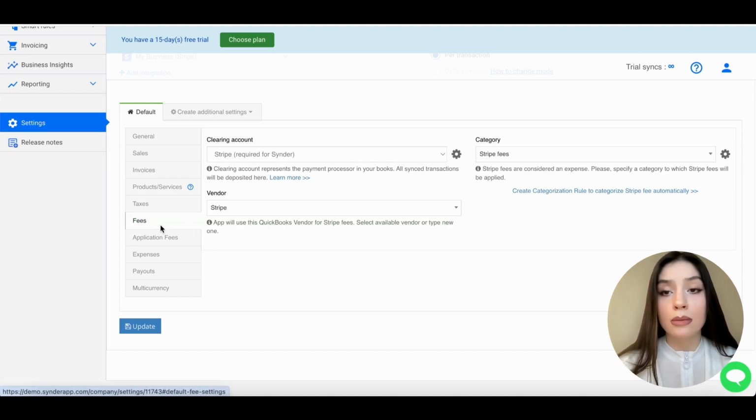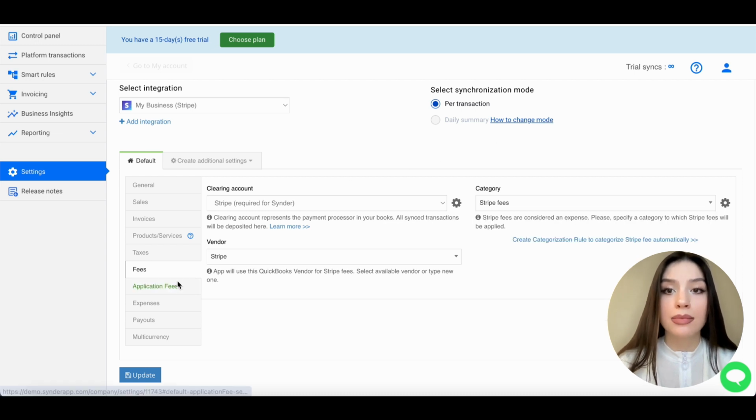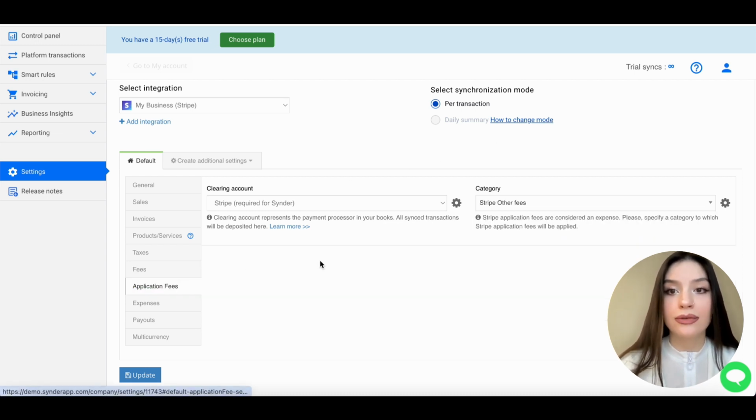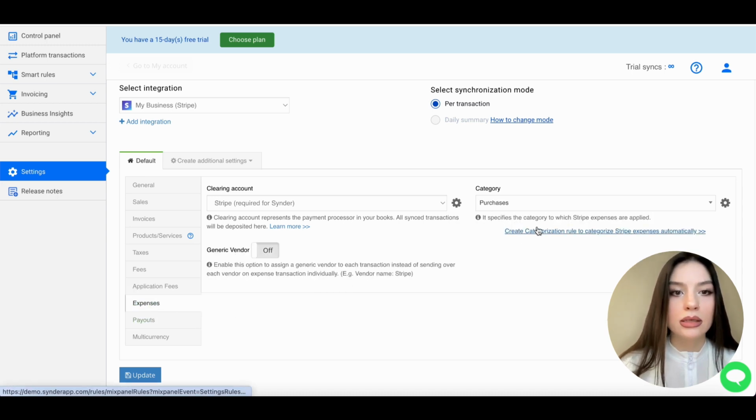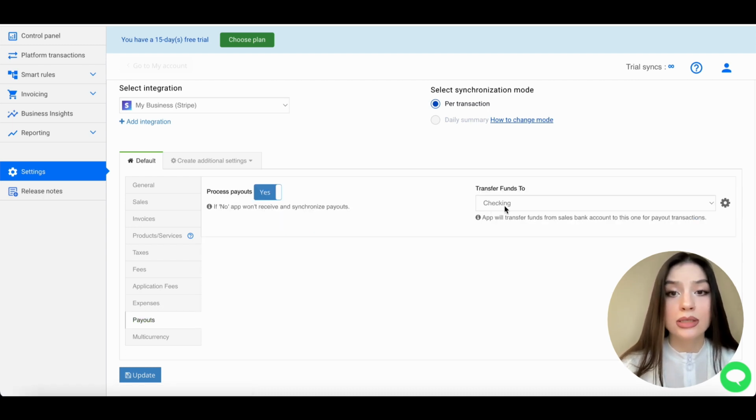Next, in the Fees tab, you can also change the expense category for processing fees. And application fees is the menu for configuring the fees of third-party apps connected to Stripe or Square for receiving payments. So you can also set the expense category for them. Next, in Expenses tab, you can also choose the category for expenses. That's usually the case for PayPal, but can sometimes be the case for Stripe and other platforms too. And next, we have the Payouts tab. So just make sure it's enabled, this toggle, and your checking account is selected here.